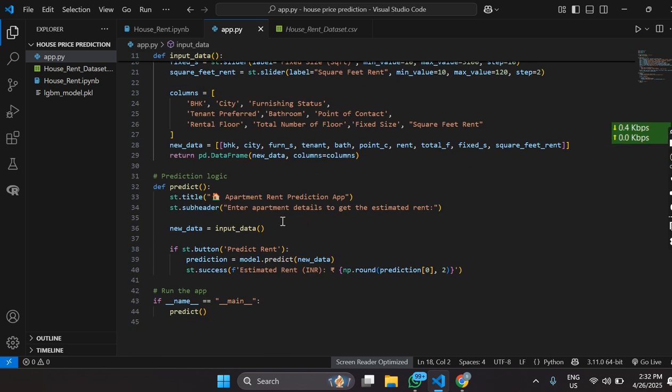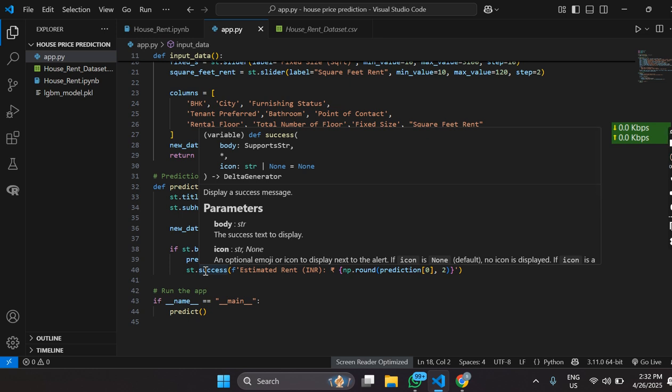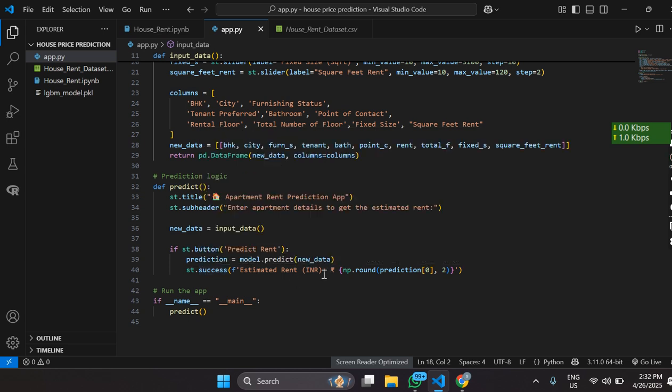And the prediction logic: st.title is the title of the project. You can change this title according to yourself. And this is the header. Here we are taking new data, and model.predict, the model we load using the pickle file, uses the input data to make a prediction of the apartment. And st.success shows the result in a green box with the estimated value.